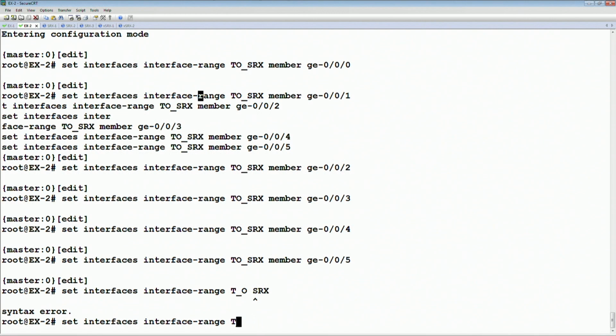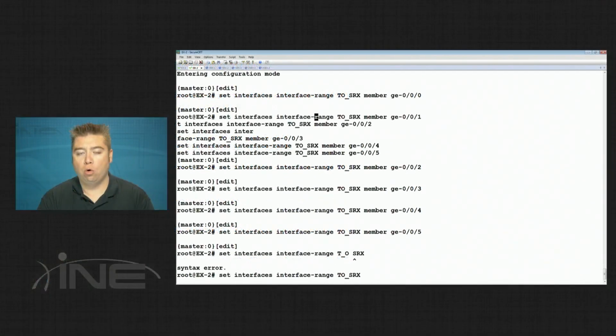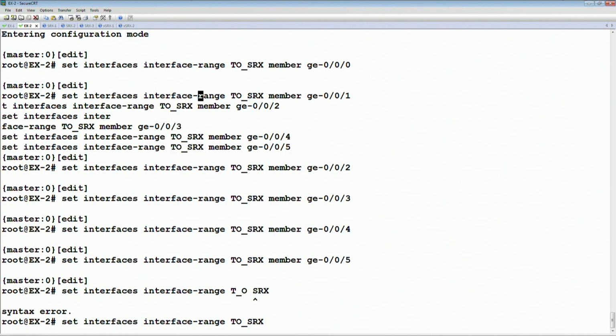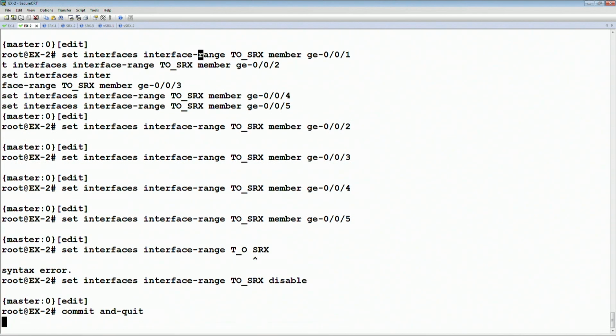Okay, also notice if I do a capital T and then a tab, that does do completion. If I hit spacebar, spacebar does not complete it. And again, that's the difference between when you're doing the auto completion. Tab is automatically going to complete the variable names. Space is only going to complete the regular syntax keywords. So if you're already used to doing tab like in IOS, you can continue to use tab, and then it's going to do completion for both the variables and the syntax names. Okay, so we will disable that interface range, commit and quit.